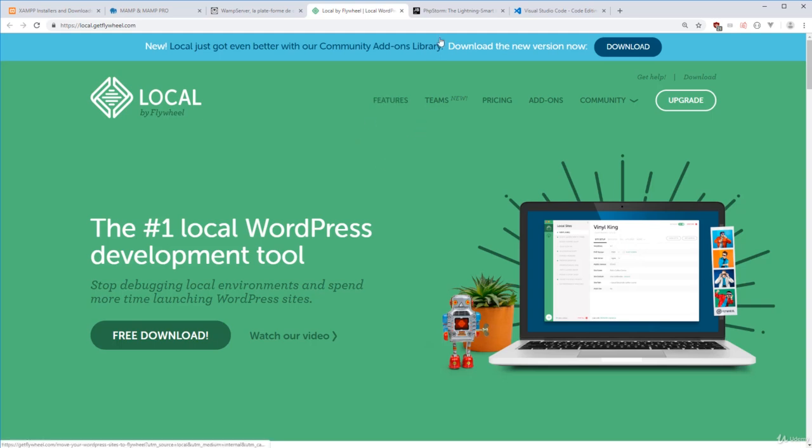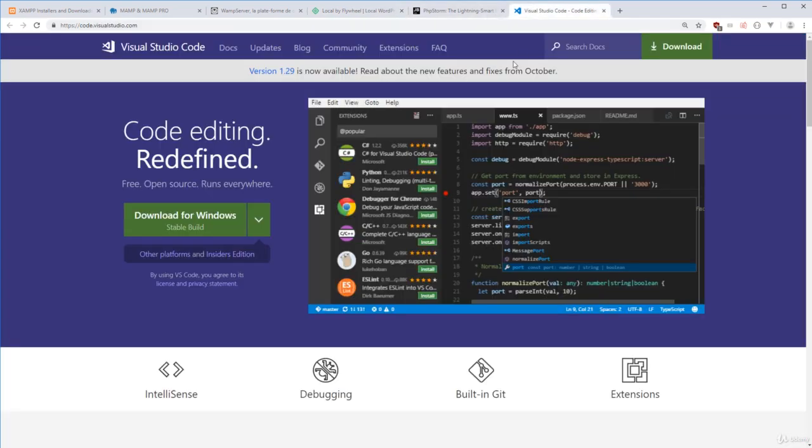Let's talk about text editors now. There are dozens of them out there, but the one I prefer is Visual Studio Code. It's free and supports WordPress quite well. It provides a lot of tools for debugging. You're free to use any editor you like as long as you're comfortable with it.